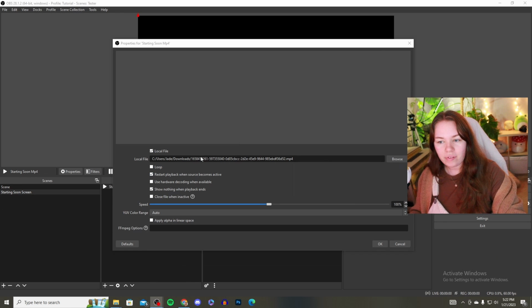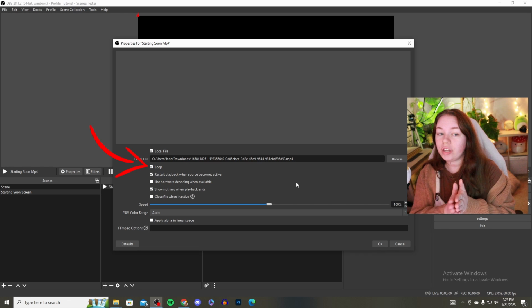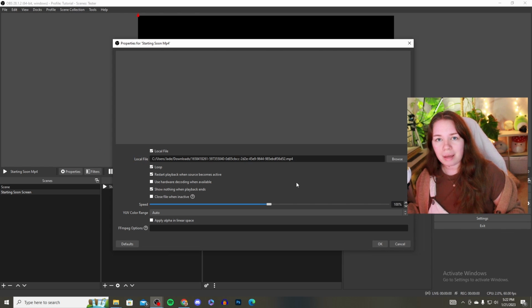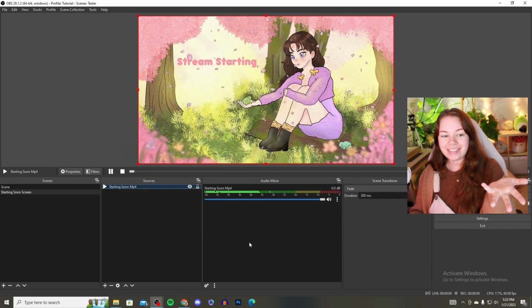So I picked my file. Now you're gonna wanna press loop, because if your full video plays, the screen will go black when it's finished. And maybe you don't want that. Maybe your video is only 30 seconds and you want it to loop to last for your whole starting soon screen. So press loop and then it'll stop it from ending. It'll just continue to play. You can also change the speed if you wanna slow it down or speed it up. You just press okay. And there's your video.